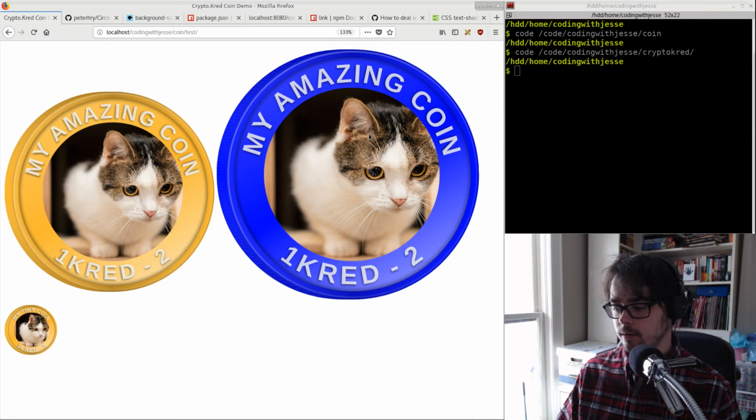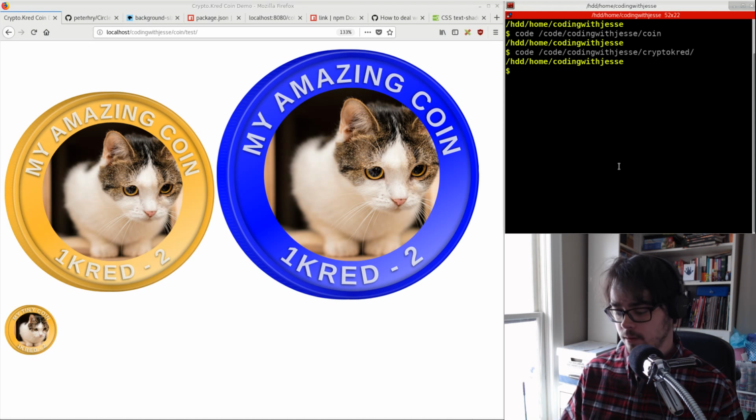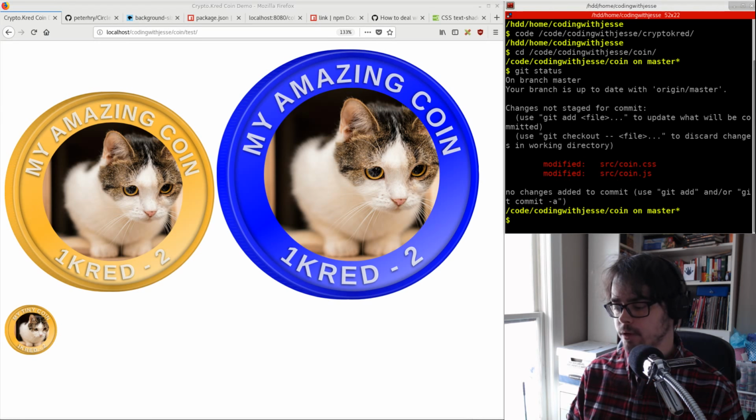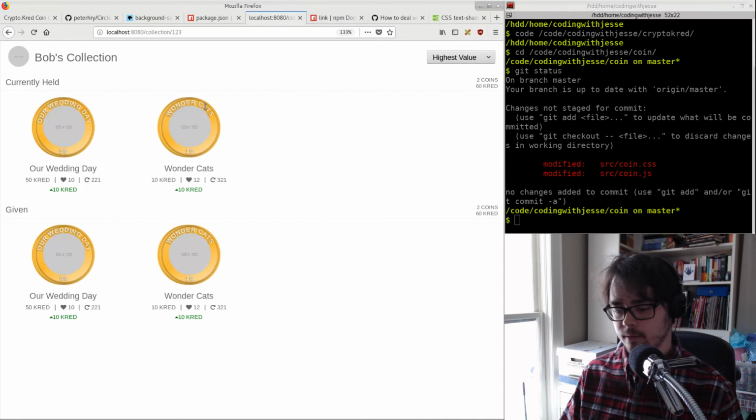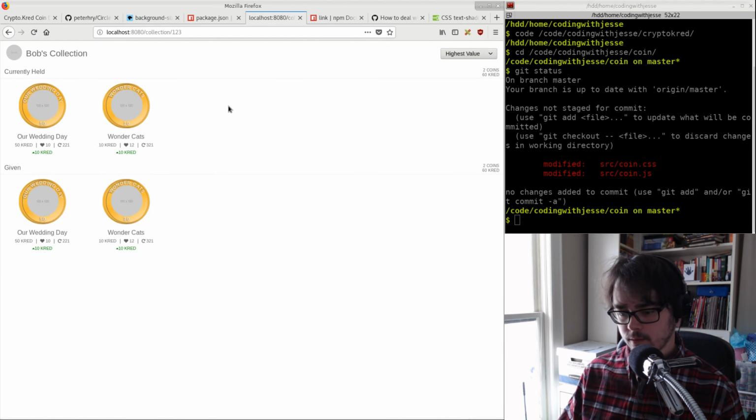So what I need to do is commit this, and then I'm going to update it in my other project, pull it in, and see how it looks. So what I'm looking at here is these little... This is actually... I don't know if you can see.